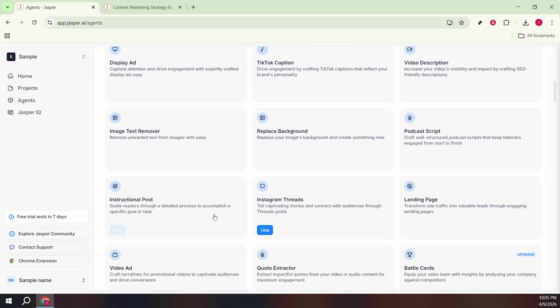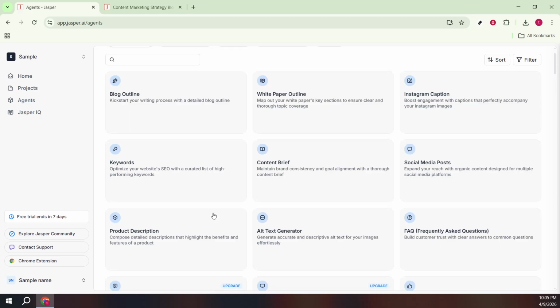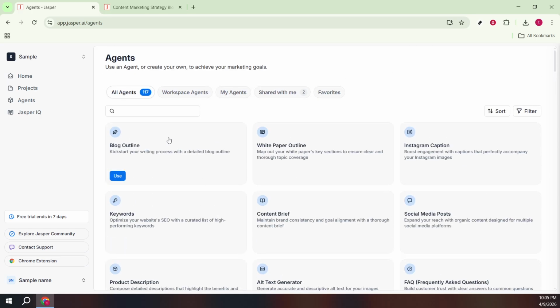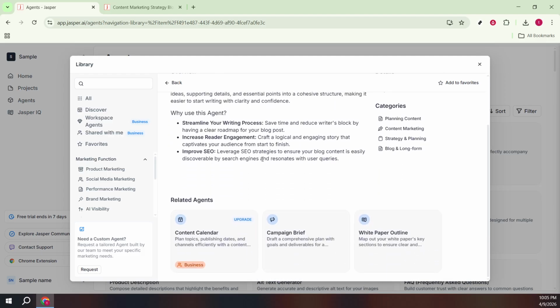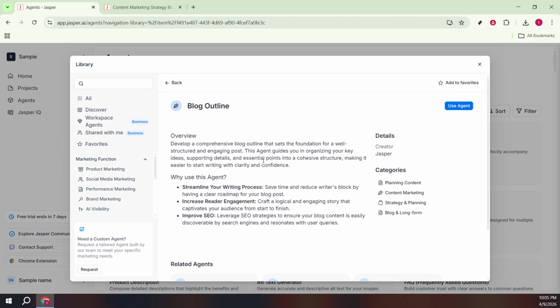When something catches your eye, click on the agent you need. This opens a dedicated page with more details about what the template is designed to do. You'll typically see a short description, the kind of inputs it expects, and the outcomes it produces. This quick overview helps confirm you've picked the right match for your goal without any guesswork.